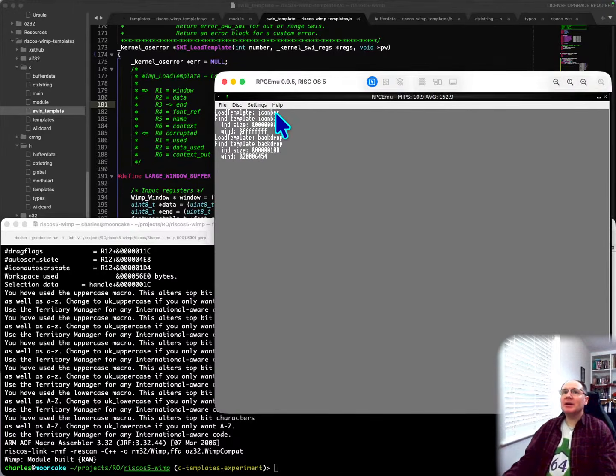And we'll see load icon bar, find template, indirection size is 0, window size is -1. So it's saying, give me the size of this icon bar, and then it's moving straight on to backdrop. And it's like, oh, that's weird. It's not even sizing, it's actually gone on to load it. That's very odd. Wonder what it's doing there.